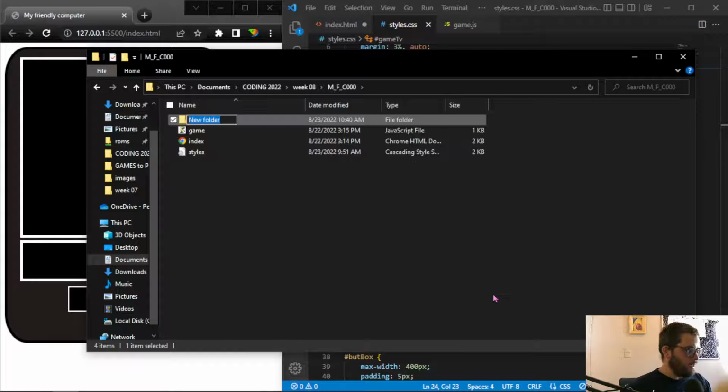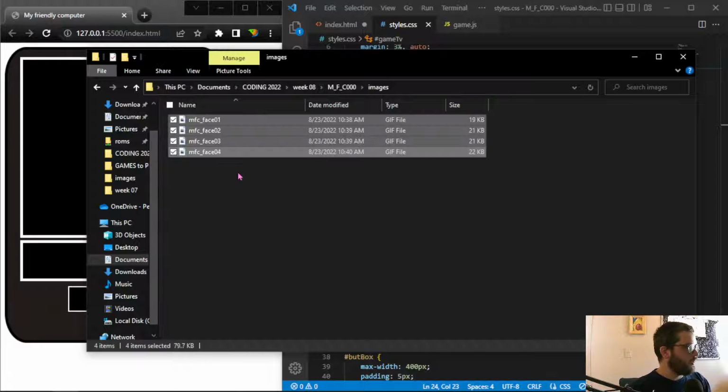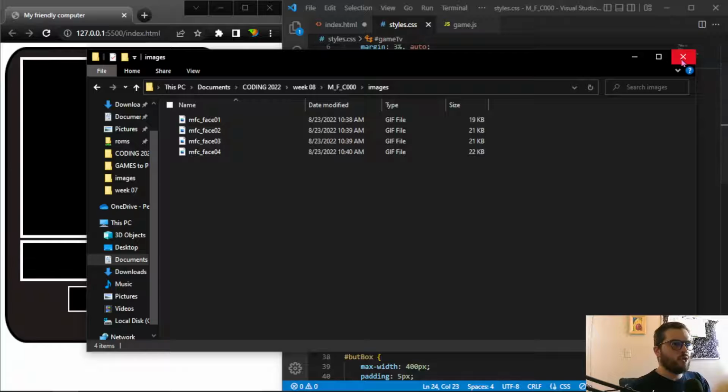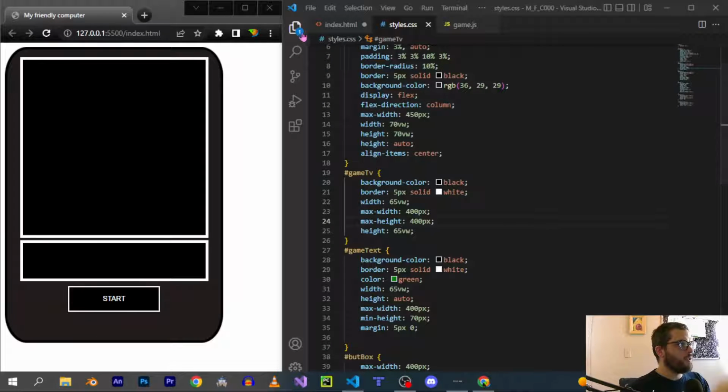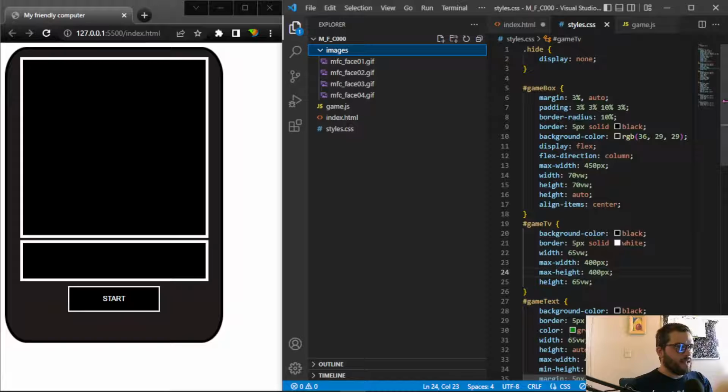Anyways, let's create a folder. Images. I put all the images into the folder, and now I close that window because now my images are over here. So we want to place those images inside of this game TV now.